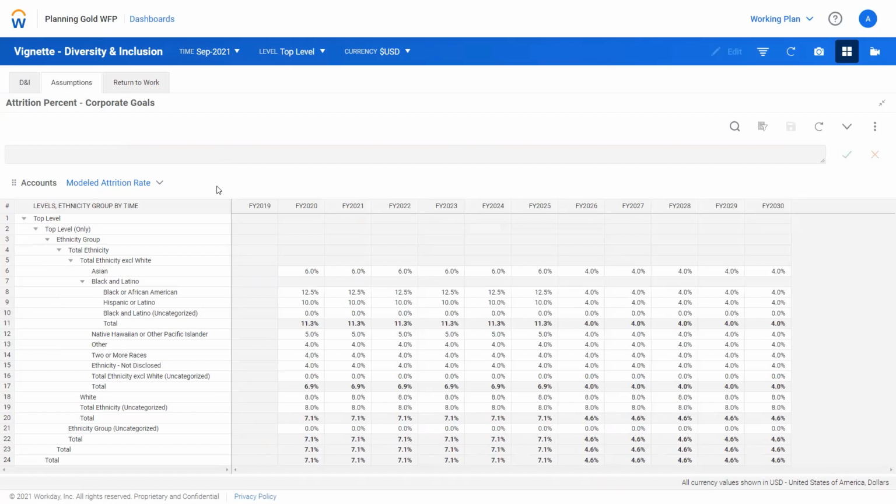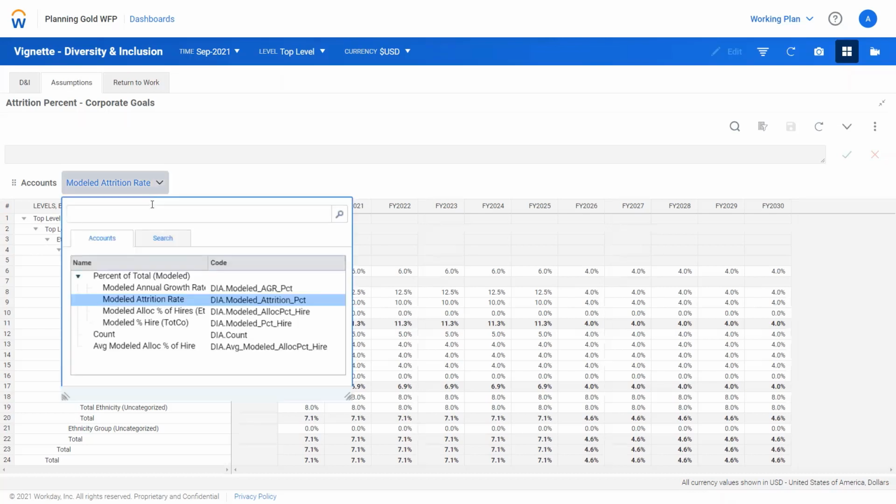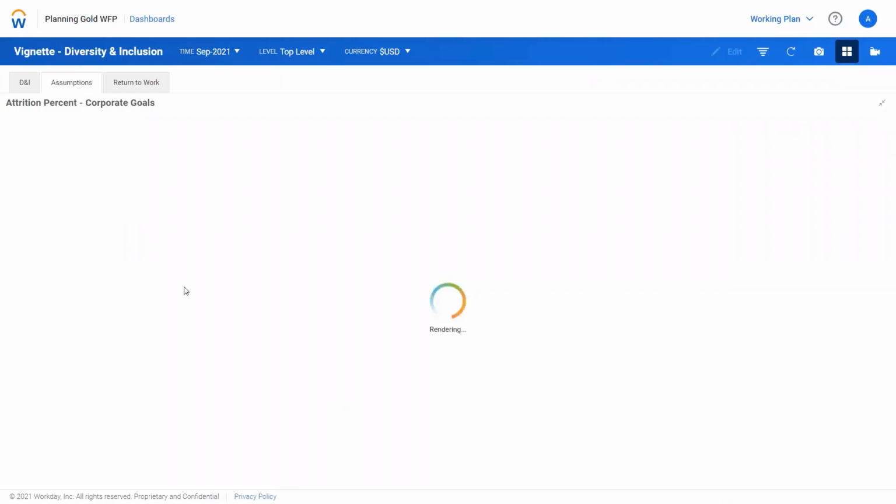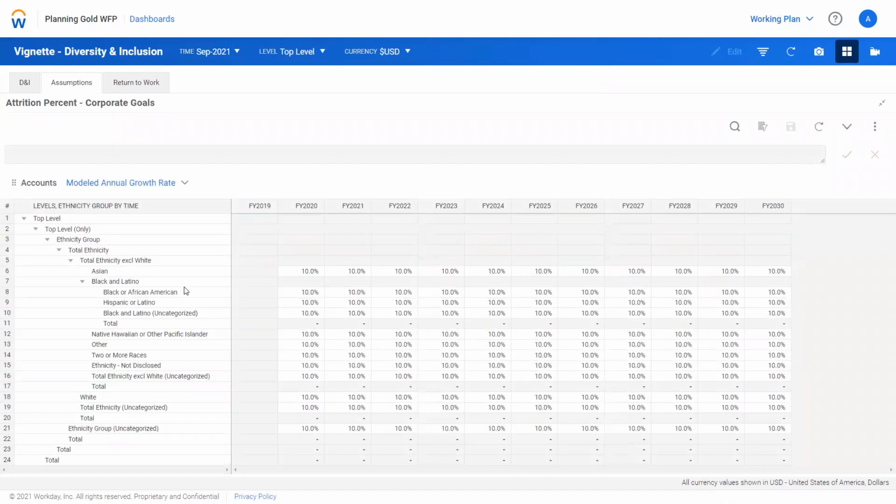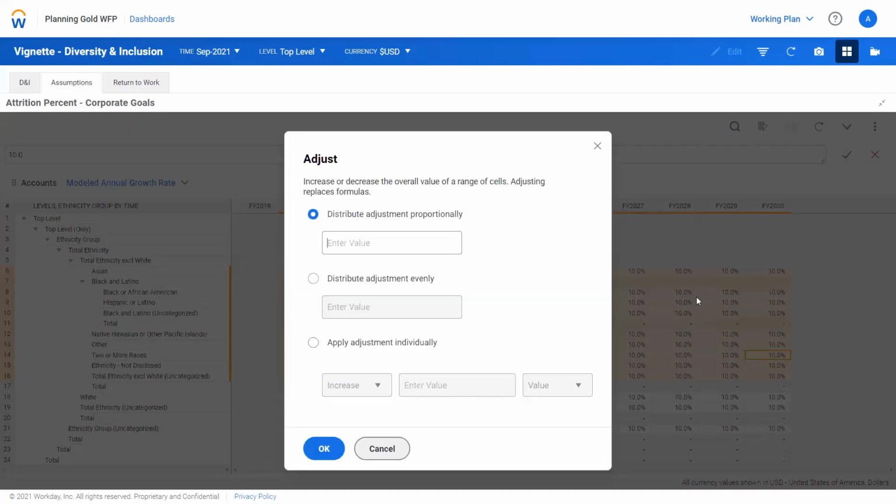Now that we've gone ahead and made the model changes to attrition, let's now model changes for the increase in recruitment for these different groups. To do that here, I'm just going to open up my modeled annual growth rate that I have for workers that fit into different underrepresented categories. We'll now go ahead and assume that those initiatives are going to increase our annual growth rate by about 50% as well. So we'll go ahead once again and highlight these different parts and adjust them up by 50%.